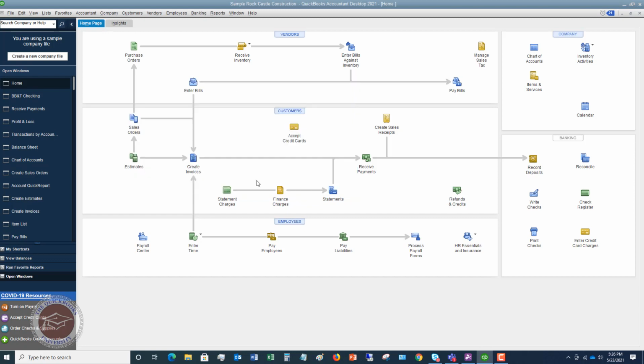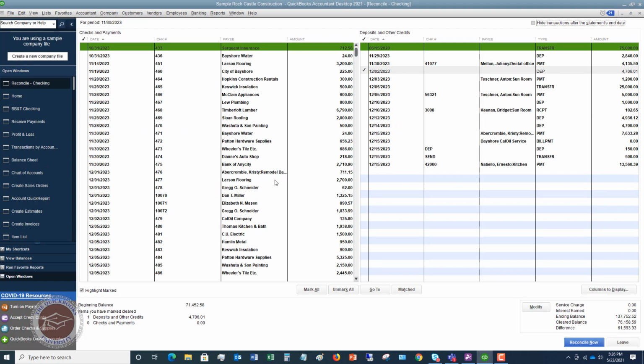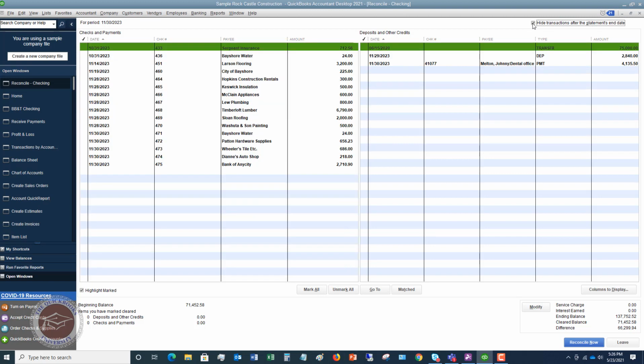and we're going to hit continue. It brings up this screen here, and the first thing I want you to do is check this box, hide transactions after the statement end date. This brings up all the transactions before November 30th, 2023. And on the left, you've got checks and payments.